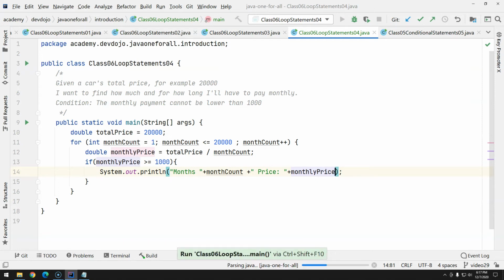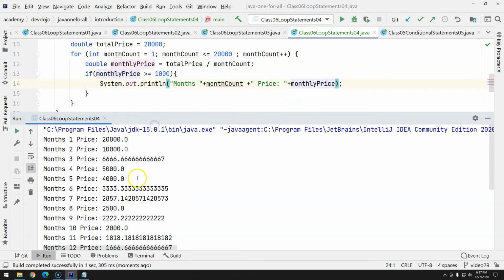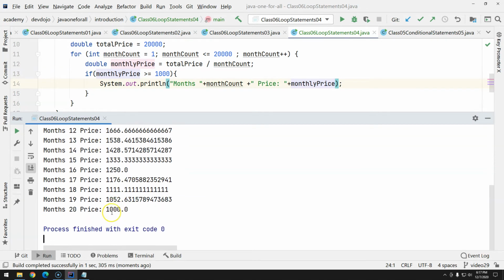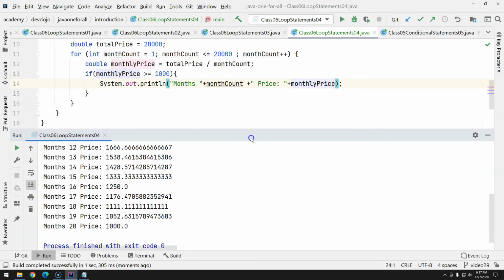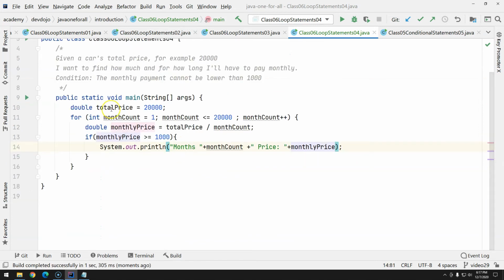Control Shift F10. So as you can see, we can pay in max 20 times, and the value will be 1,000 per month. Or, for example, we could pay in 10 months, and the price will be 2,000. 11 months, 1,818, and so on. Basically, we achieved what the problem was asking us to do. And then it comes to the part where we talk about things that are not explicitly described in these kind of problems.